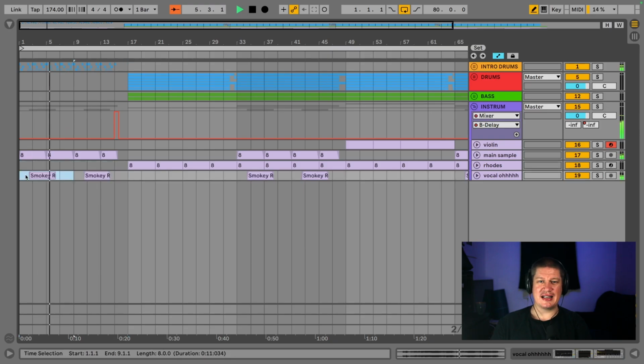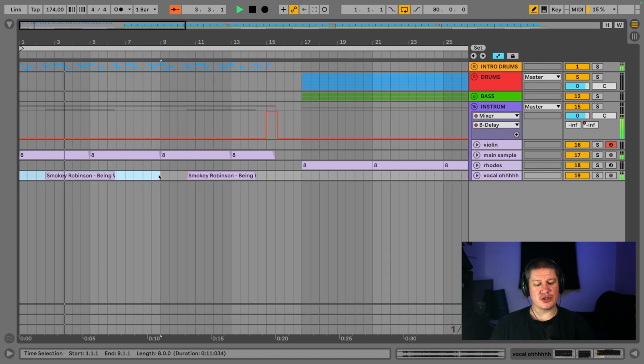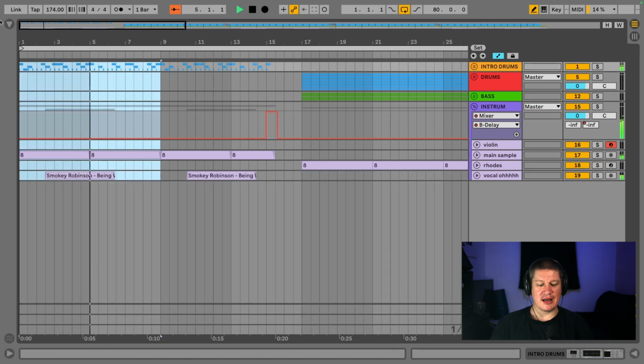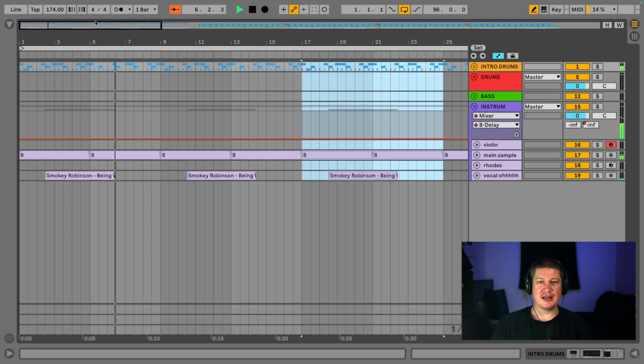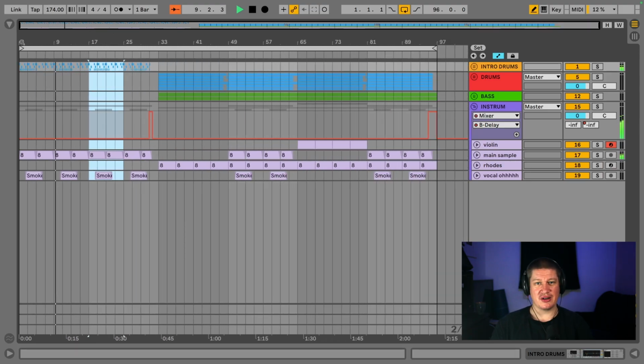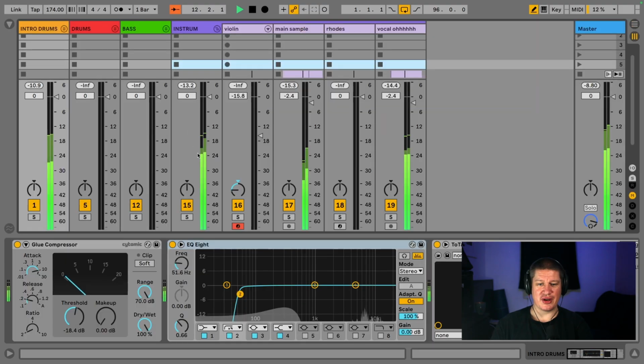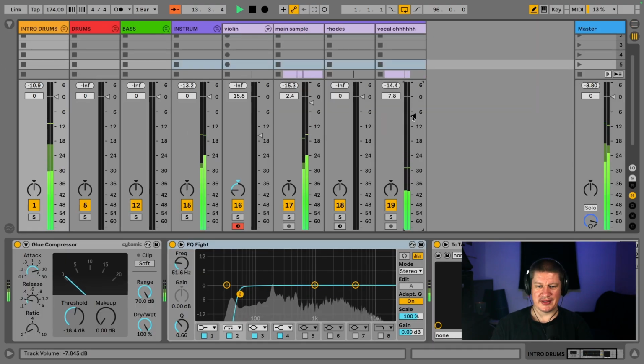Now I want to make this intro twice as long, so how do we do that? I just need to highlight this 8 bar section and hold down Shift and Command and press D to duplicate, and that not only duplicates it, but it just sort of shifts everything along and makes space for that new bit. So now we've got a 32 bar intro.